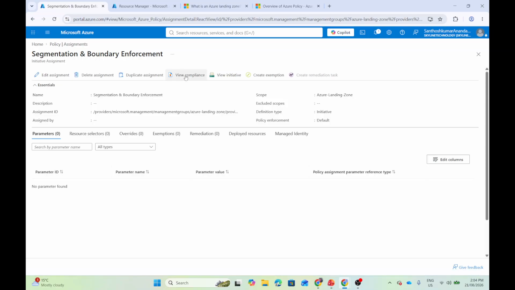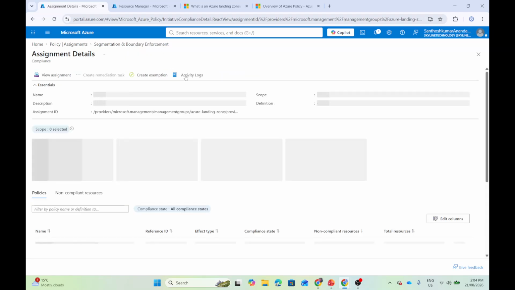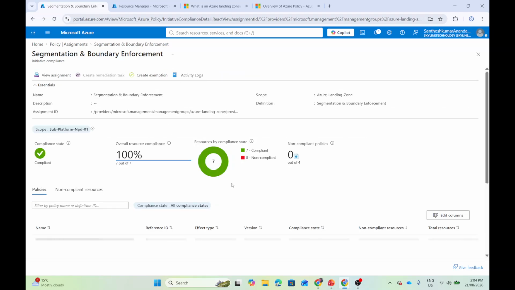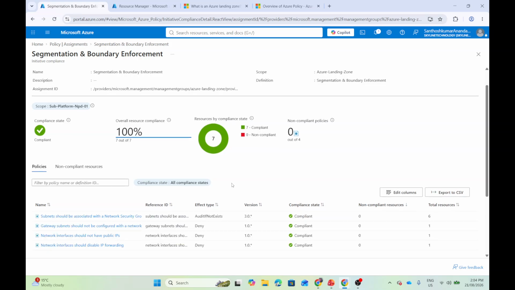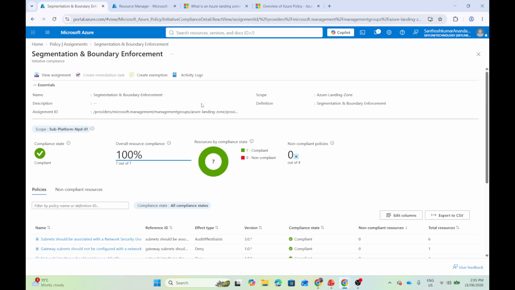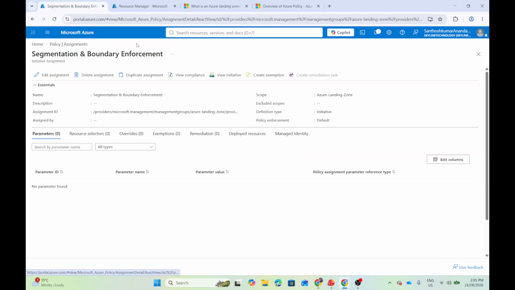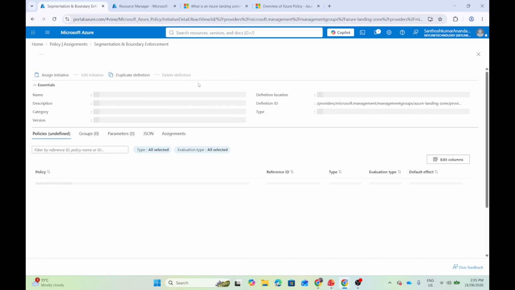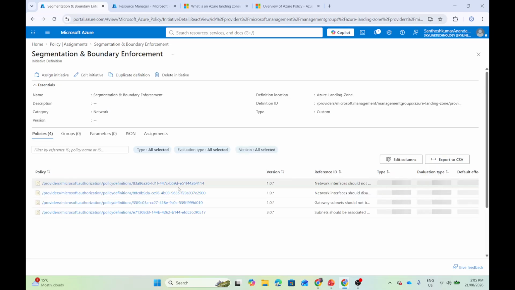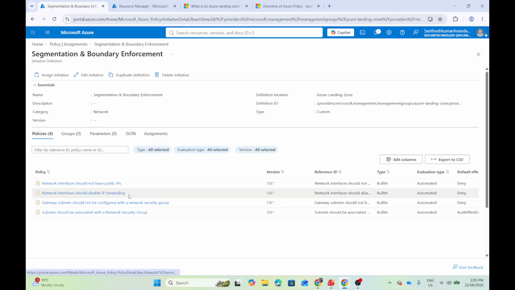But what you have to do is look at the compliance level. If you look at the compliance level, it says everything has been compliant. I don't have any issues here. That's perfectly fine. If you want to look at or edit this assignment, you can go back and view the initiatives. You can see what policies have been combined in this. Like network interfaces should not have public IP addresses. Network interface IP forwarding should be disabled.